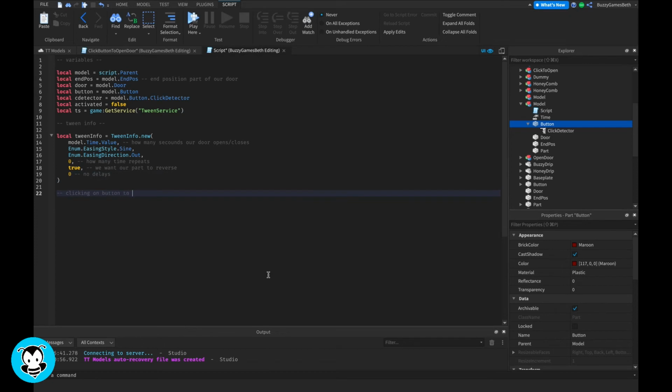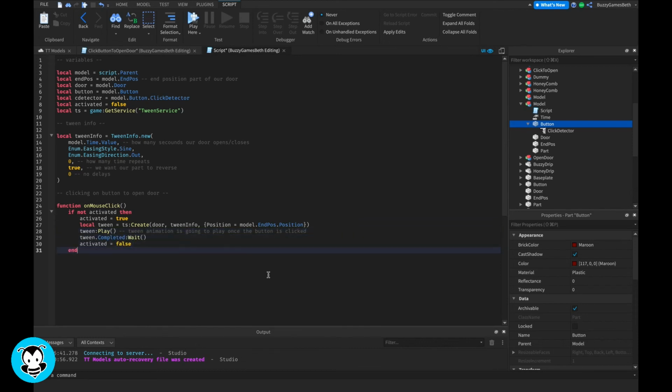Okay, so now we're gonna create a function, an onMouse click function, where if not activated, then our debounce is going to be equal to true, and then we're going to set our tween information where the door is going to open all the way up until it reaches the end position part, and then it's going to wait until that task is finished, and then it's going to reverse, and then the debounce is going to equal false, and then we're going to call our function.